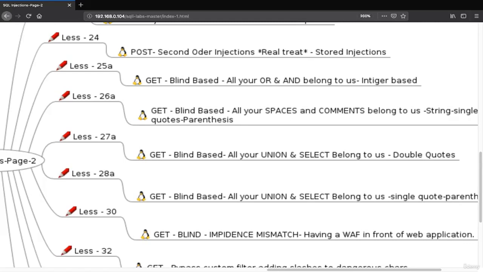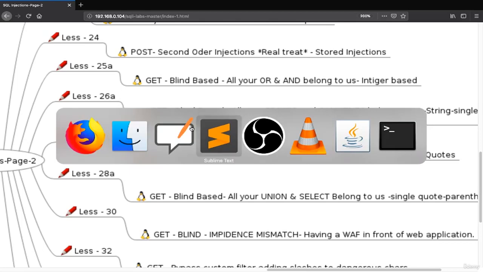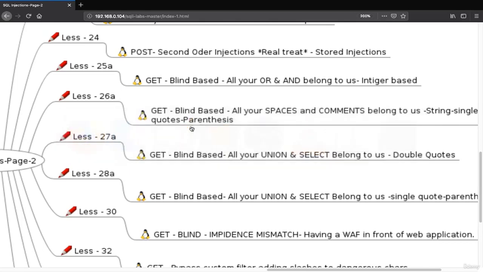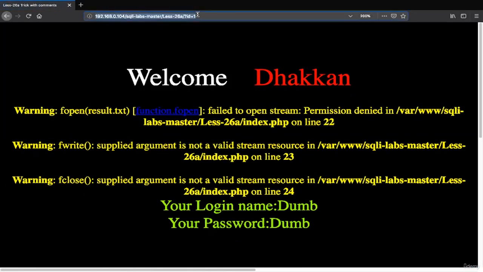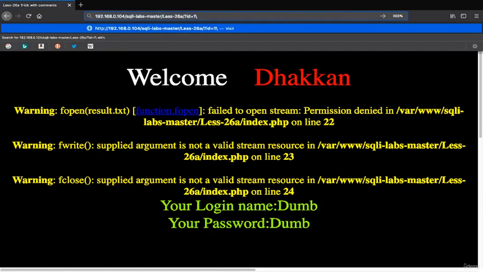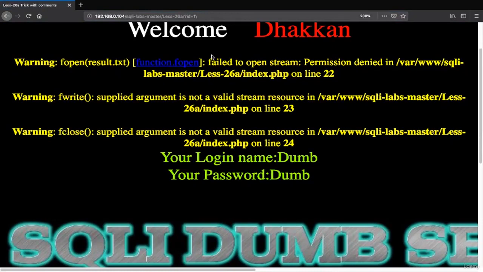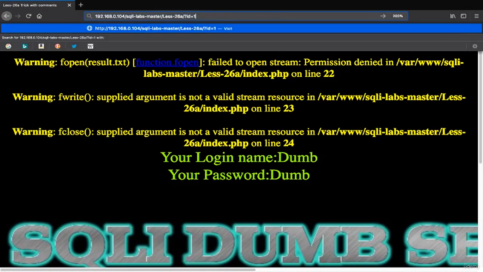Now I'm going to talk about 26A for SQLi. Again, it's spaces and comments. That means they are blocking spaces and comments. Let's try this 26A. I have to give question mark ID equal to 1. Now I'm simply giving a backslash, and I'm getting nothing. So let's try with single quote.